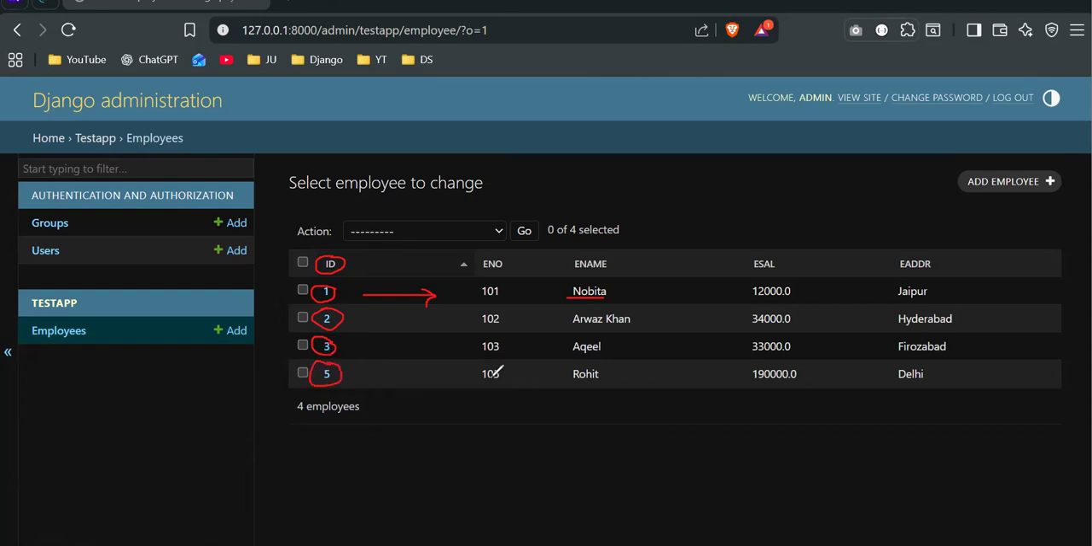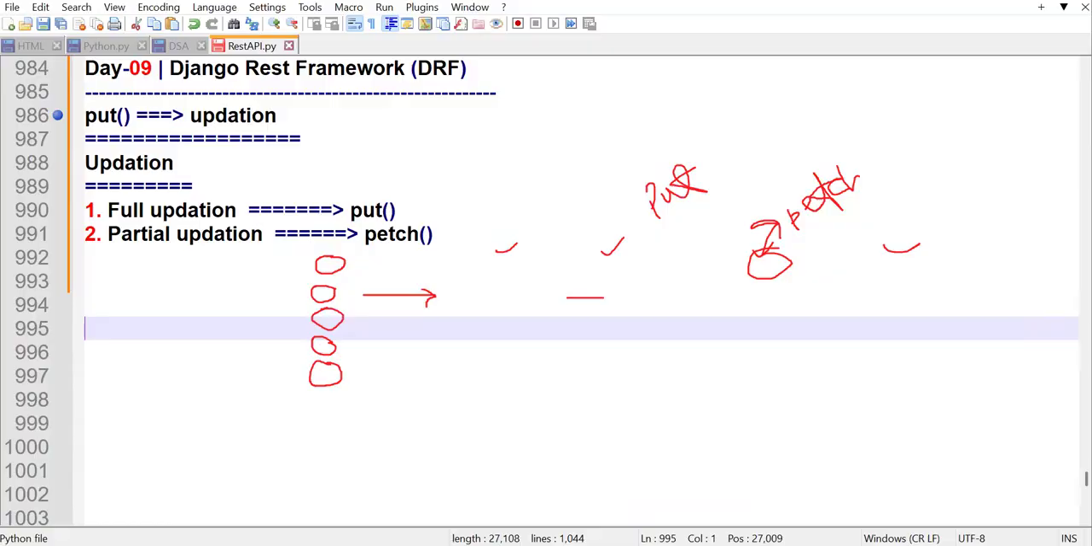So in order to update the records, let's suppose you want to update the employee number, name, salary and address, that is known as full updation. So for full updation, what do we use? We use the put method, right? But let's suppose you have to change only one column, the salary. That is known as partial updation, and partial updation we do with the help of patch. Okay, so hope you're understanding.